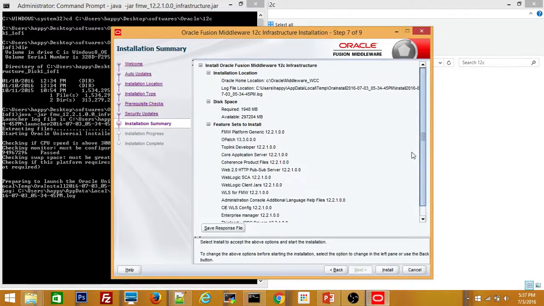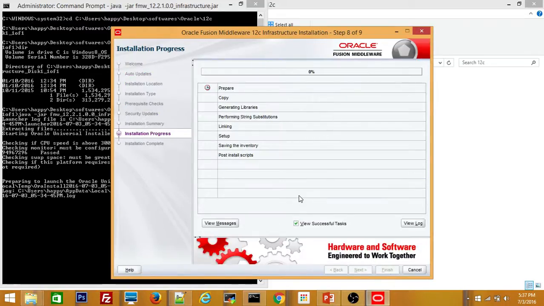This is what it will do. You can see all the information: what it is installing, how much space is required, and where it is installing. It is going to install in C:\Oracle\Middleware_WCC. This is your Oracle home location, and this is the log file location. If you see any errors during the installation process, you can go here and see the log. You can save this file; it will be helpful sometimes. So just say install, then wait for around 5 minutes. It will finish.